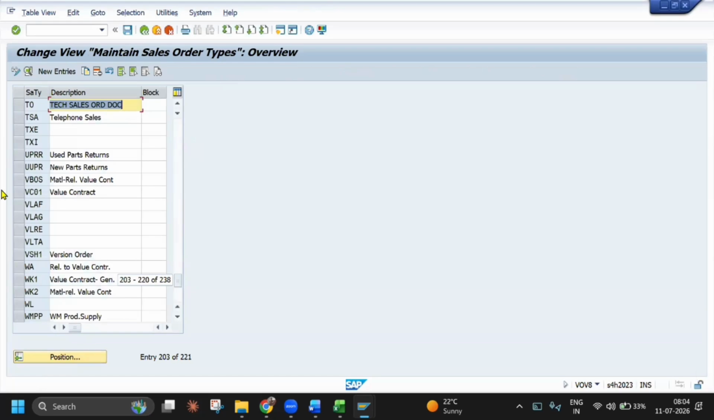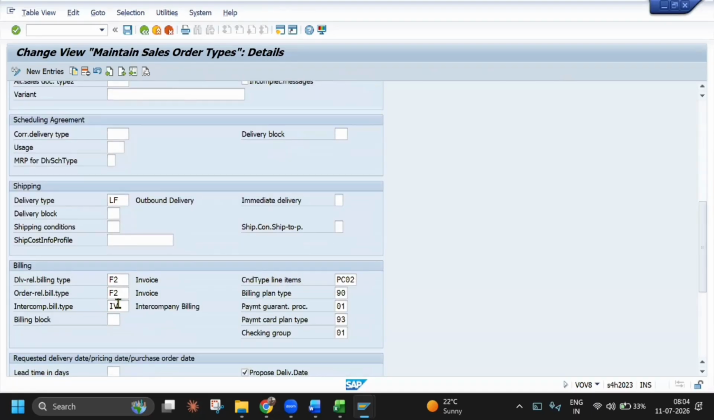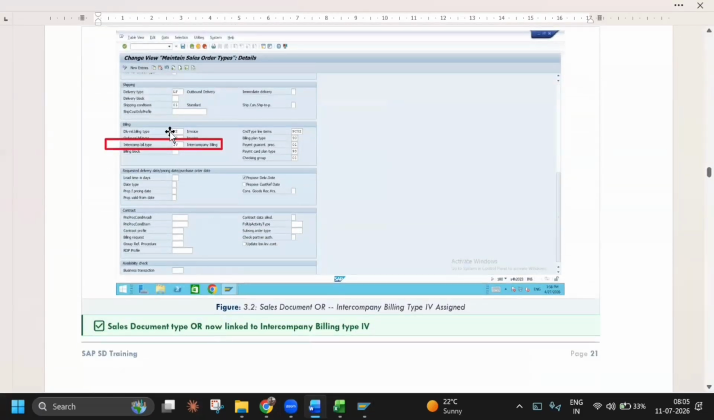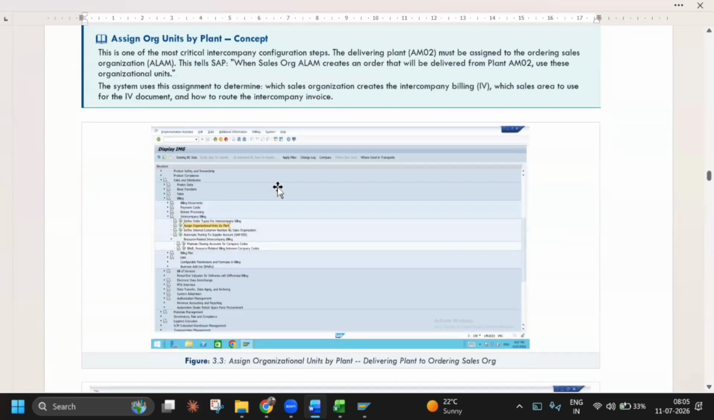If you double click on this TO, the intercompany billing type should be assigned. If it is not assigned, or if it is assigned something different, try to assign IV, standard intercompany code billing. These two are very important configurations. If these two are not there, the intercompany billing process will not execute. So we are done with this. Intercompany billing should be activated.